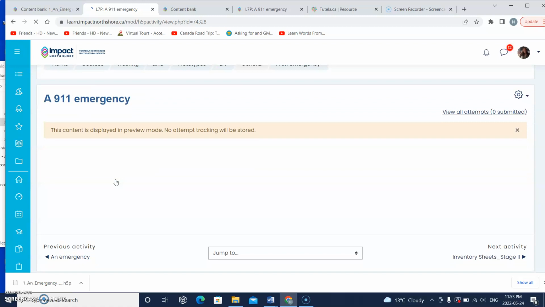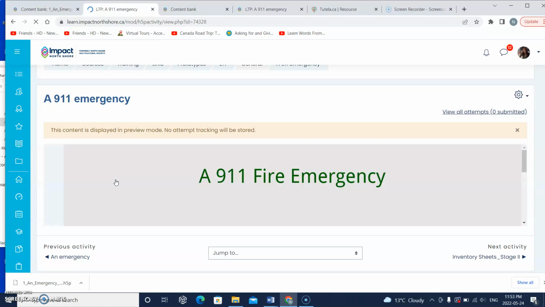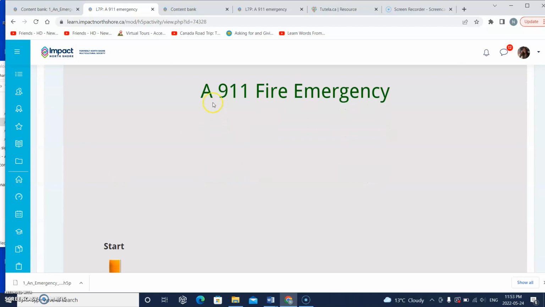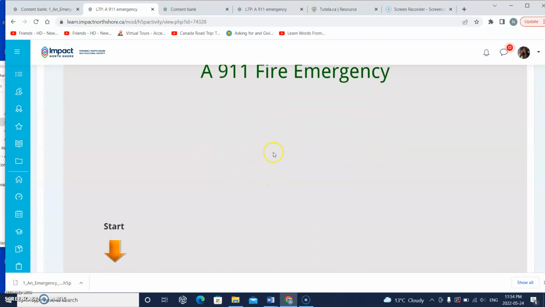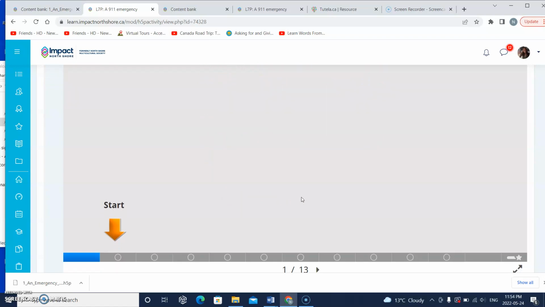for it to think about it, it takes time because the content bank is always updated. It's sort of big. There's lots of stuff in there. And as you can see, look at that. So it has reflected my changes. In any course that I've put this H5P in, it will reflect these changes. I only have to make the change once if I teach 2 courses. So you see it says a 911 fire emergency, and it got rid of the picture that I didn't like. So that is how you upload H5P files from Tutela and then edit them using the blue H5P button that is connected to the content bank.